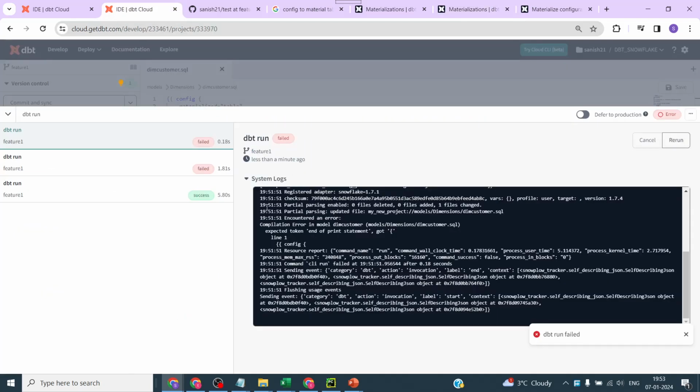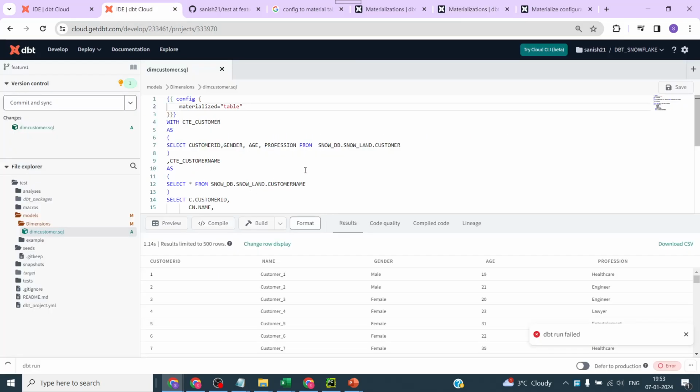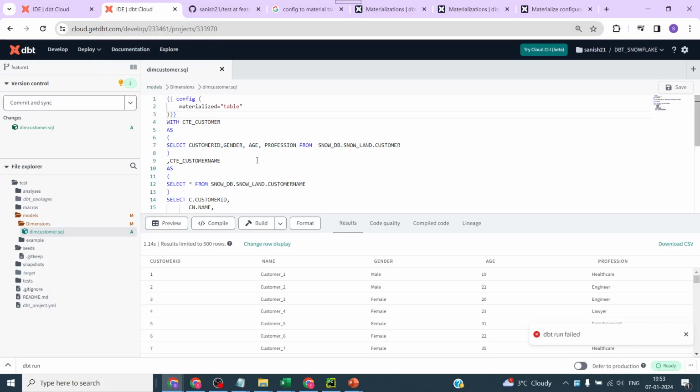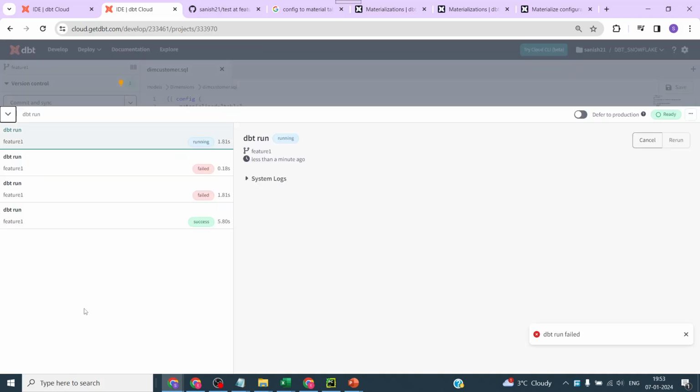Let's go back to the model and see. Just change this to round brackets and check. Okay, let's try this. Yeah, now I think it's running. Let's see. Yeah, it's completed.